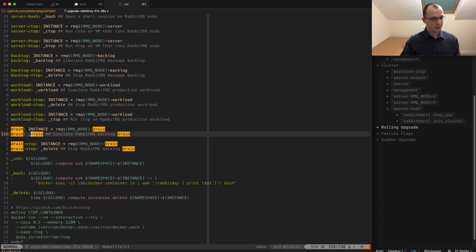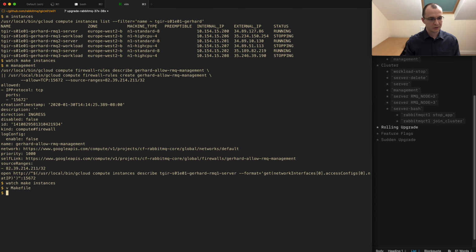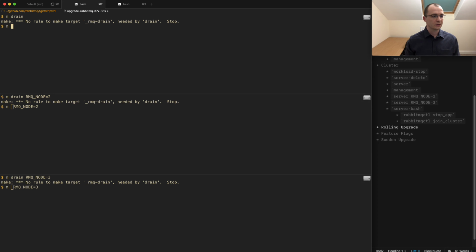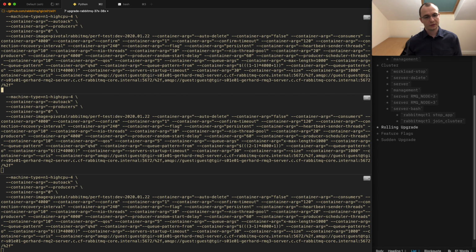Okay, RabbitMQ drain. I believe what the issue is here is that that was renamed. There should be one further down. There you go. Yeah, I just missed that rename. Okay, so now if I run this again, let me go back.